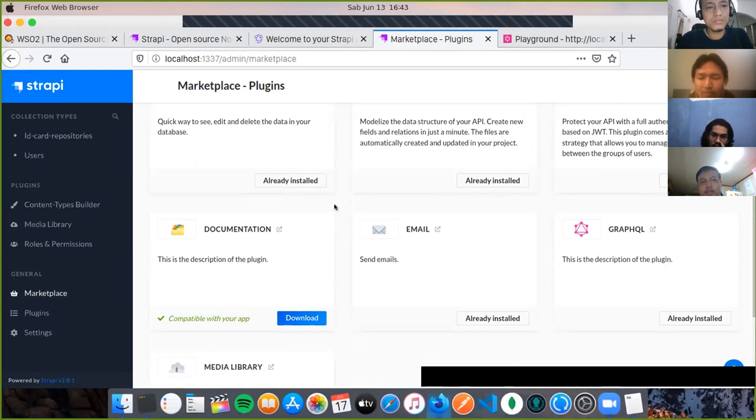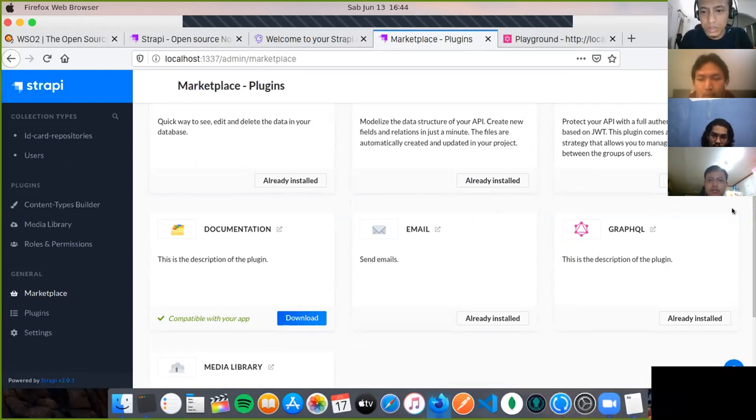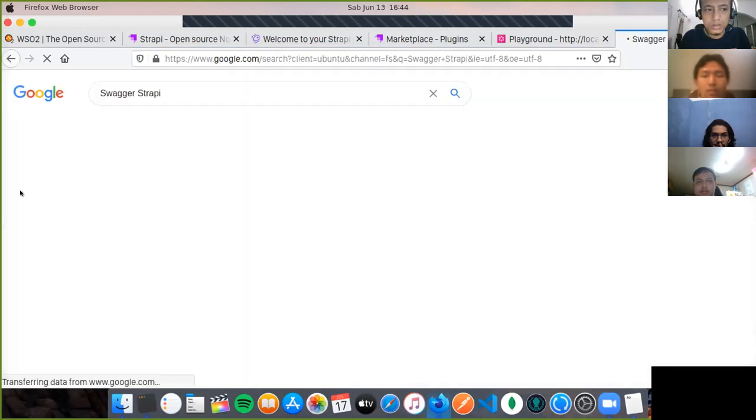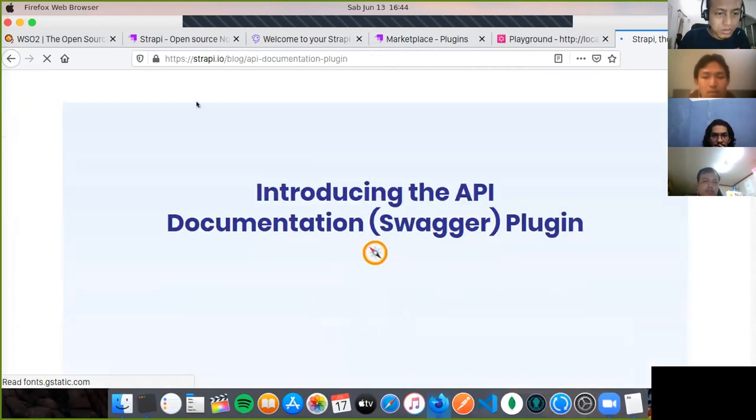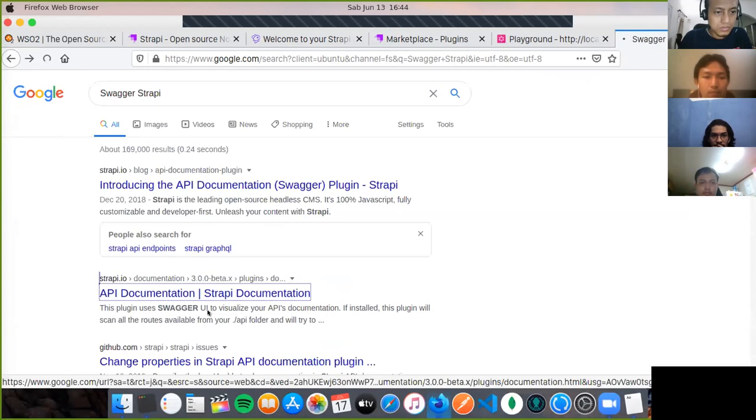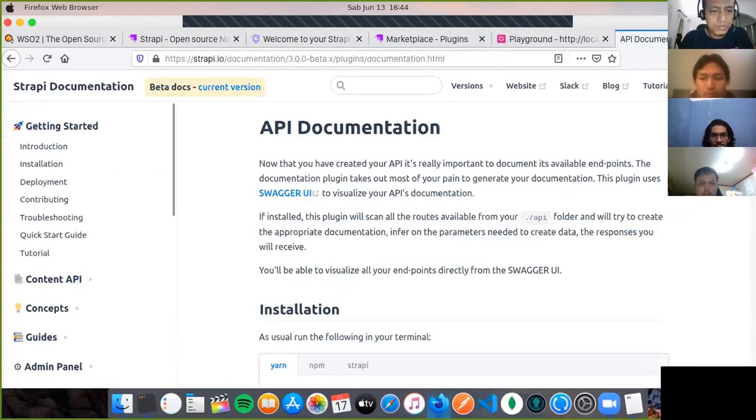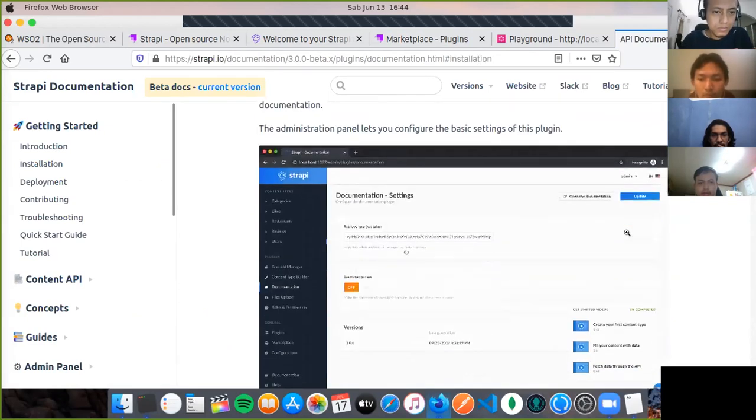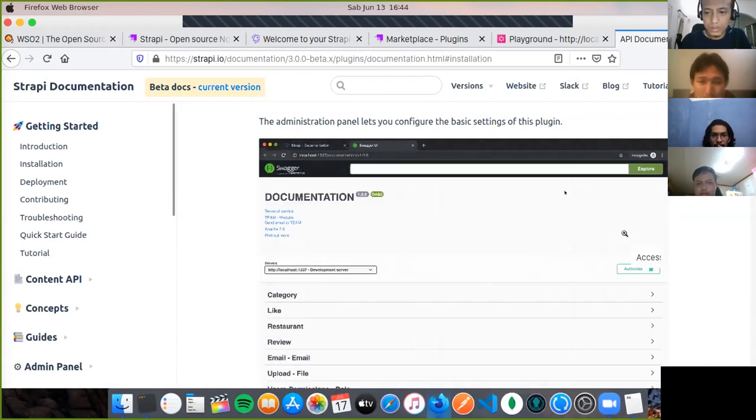So in Strapi, is there no feature like Swagger or sandbox tools? Swagger, there is. Can you Google Swagger Strapi? There is actually just a URL that you can access. May I know how to spell that? Swagger. Swagger Strapi. I think it's the second one. Oh, yeah, second one, it's the same thing. I think you can install it from the marketplace. Try to find it in the marketplace. I think it should be there. Okay.